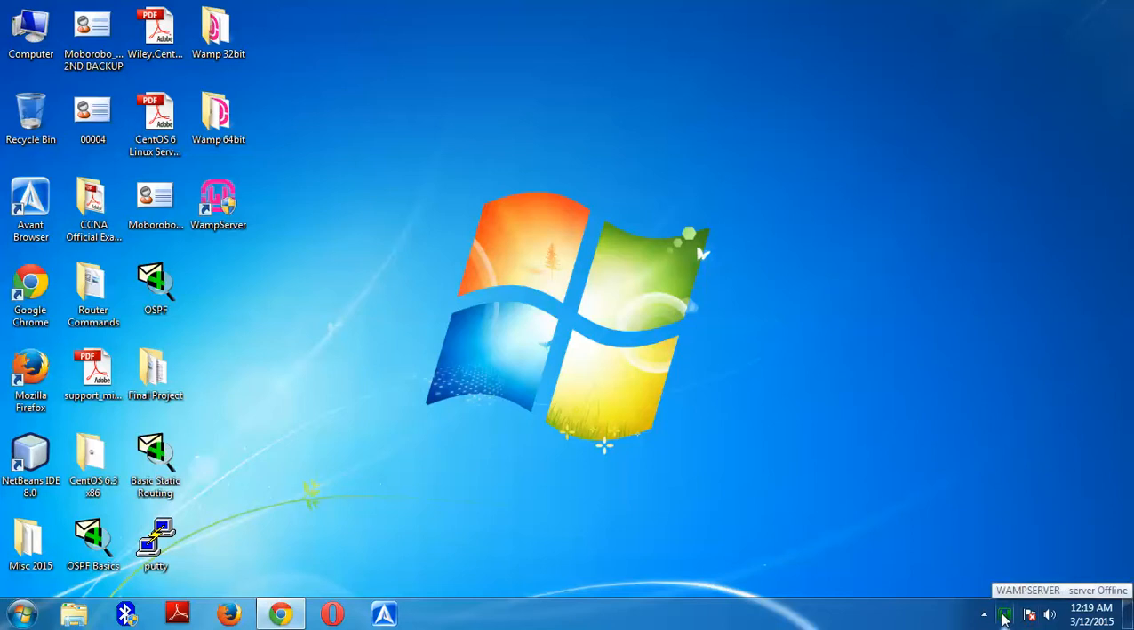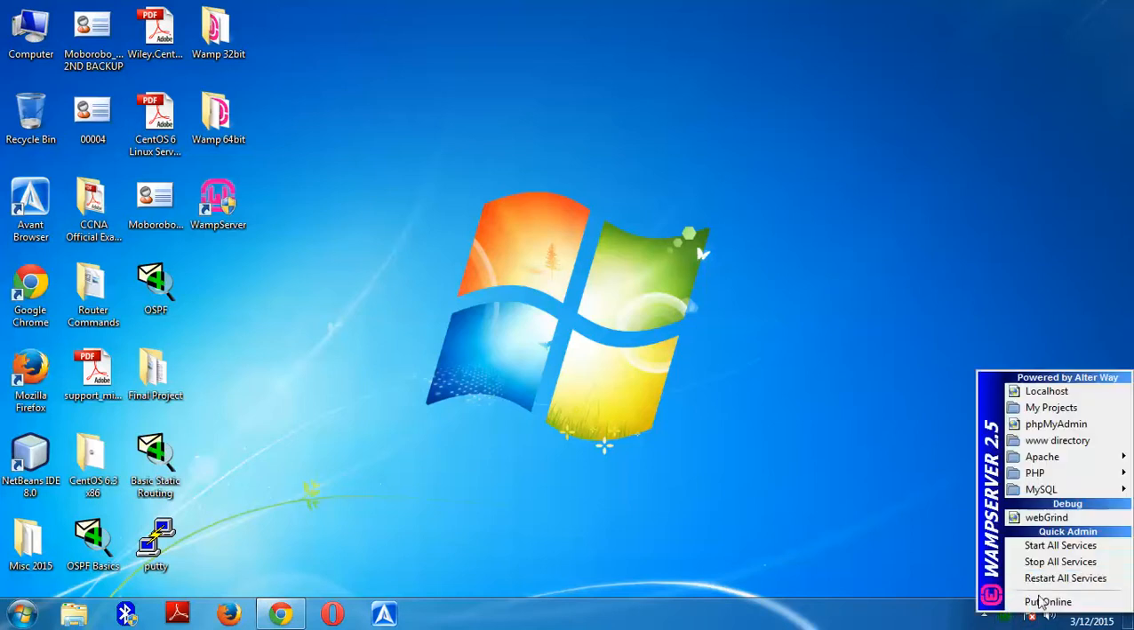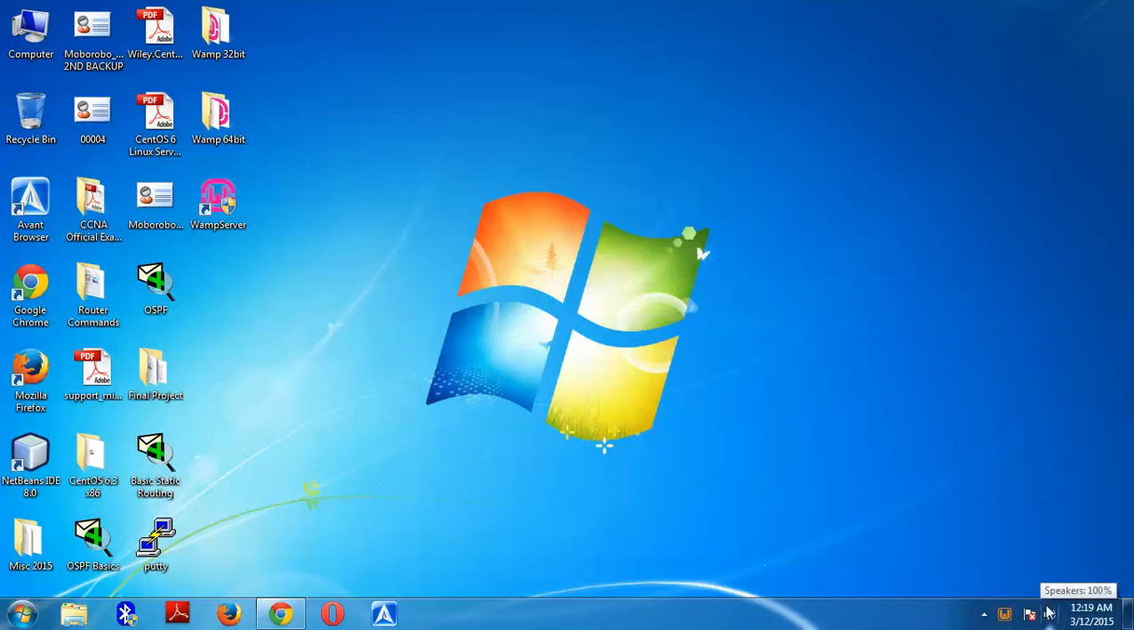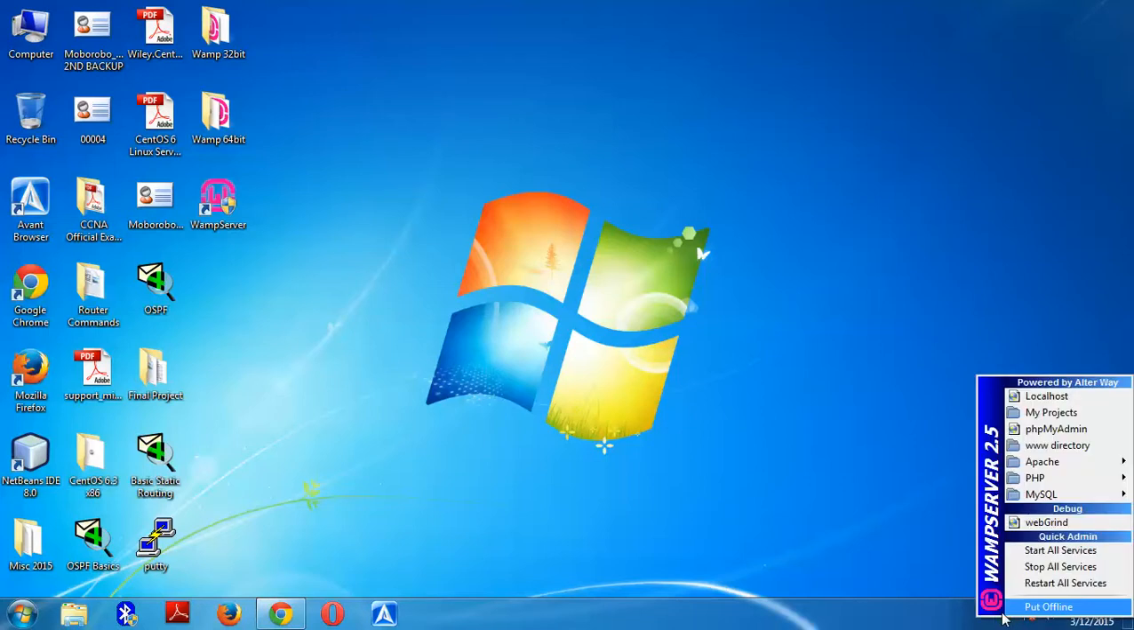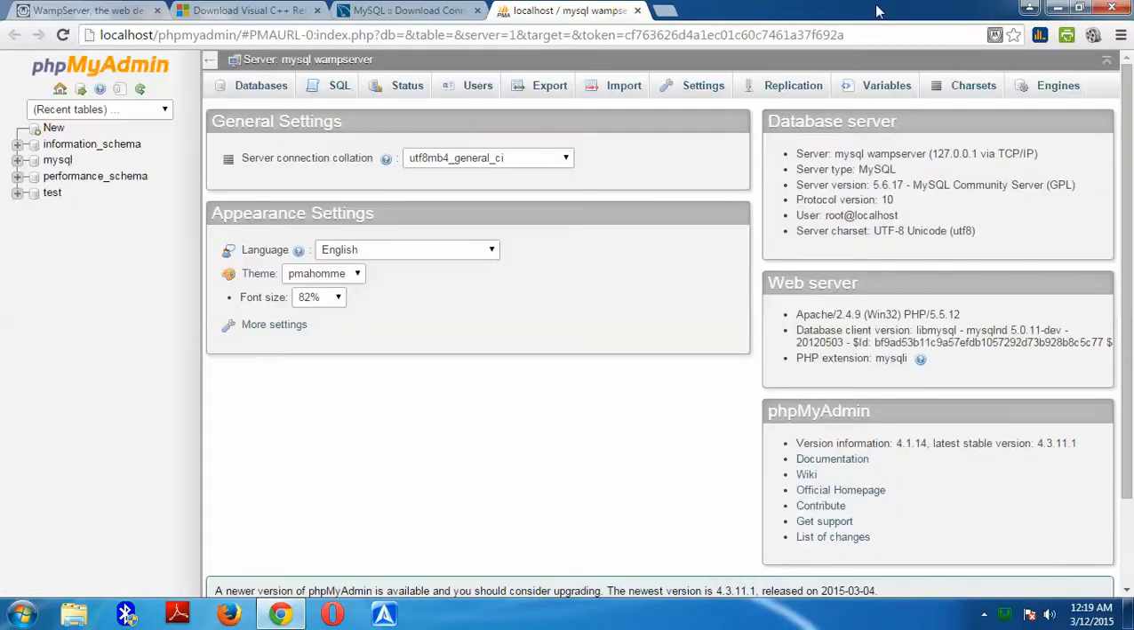Now with this here, you can left click and put online. Okay, this will turn green. Now see, now this is online. Now what I can do is go to phpMyAdmin. This will bring up, as you can see, my default browser, which is Google Chrome, because within Windows that is my default browser. So here we are inside phpMyAdmin.